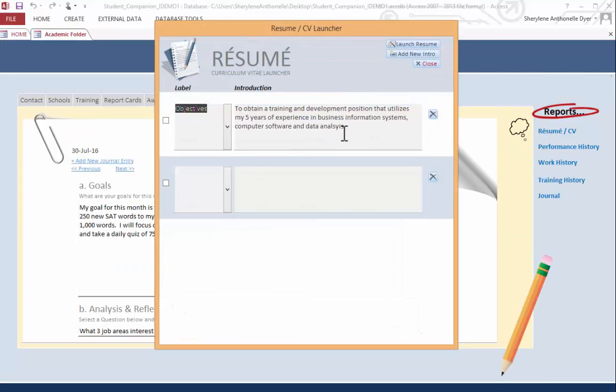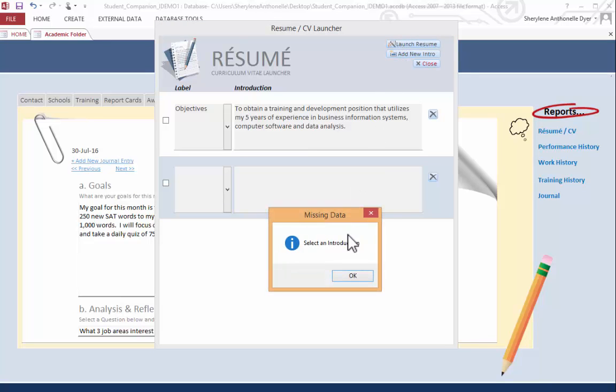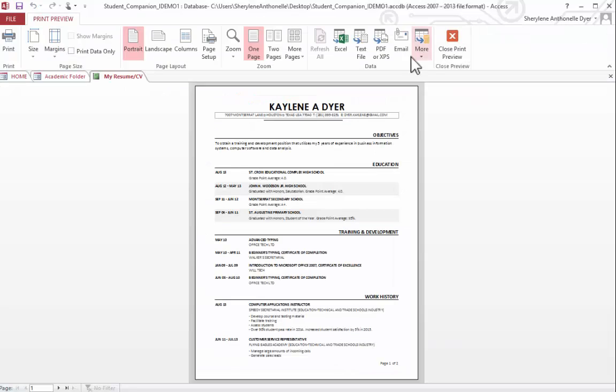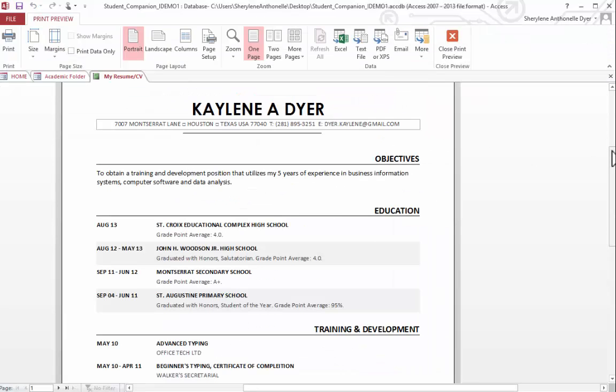Okay, so CV analysis. Okay, let's launch a resume again. See, it asked me to select an introduction. You have to check which one you want, and let's launch the resume or CV, as some persons call it.